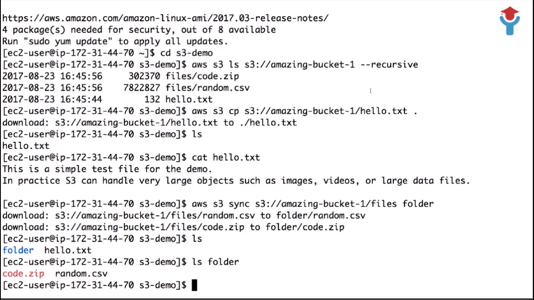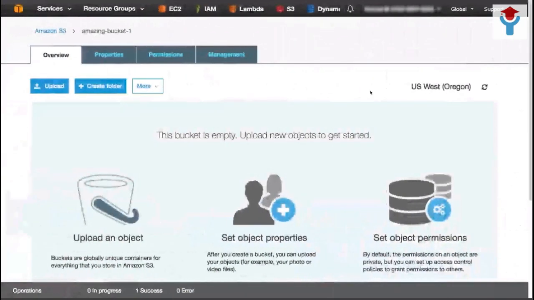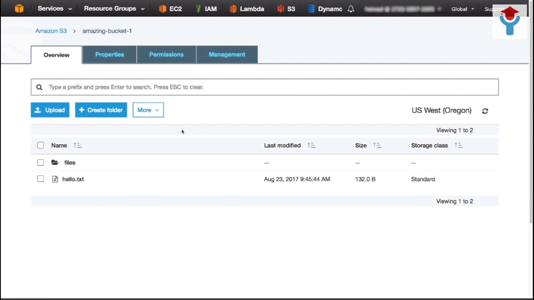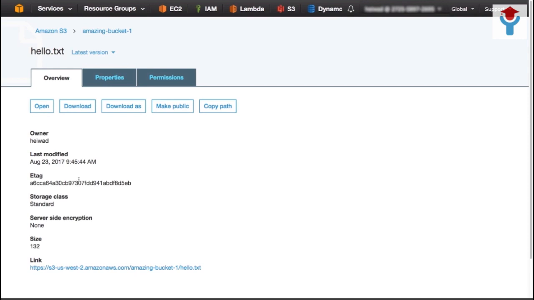So that really covers a simple getting started with S3 of putting data in and getting data back out. Let's switch back over to the Management Console and refresh it. Now I should see that I have some files in my S3 bucket. These are the same files that I saw from the AWS CLI. I hit hello.txt, and I can see some options. Here I have the opportunity to change properties and permissions on a per object basis, and I can see some of the attributes of this file.